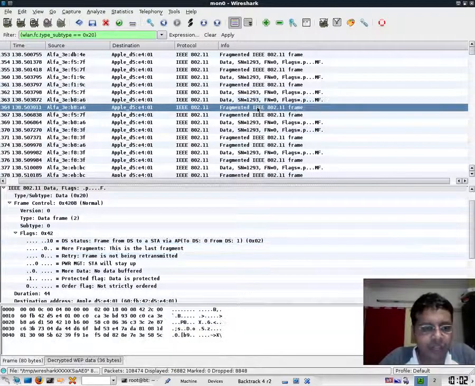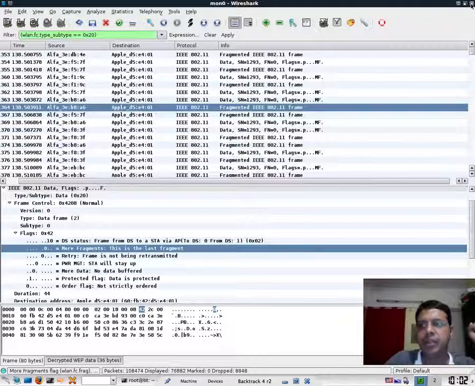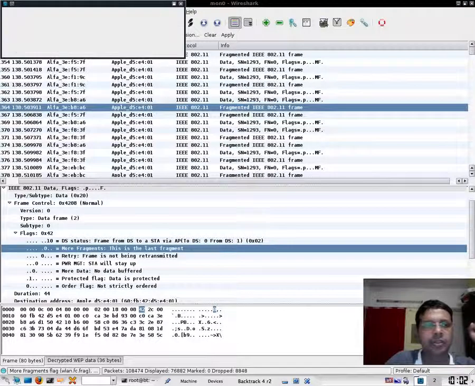But when we go to the second one, it says this is the last fragment, which means we are using two packets to reassemble an ARP request for the client, right? This is how the Hirte attack is working behind the scenes.